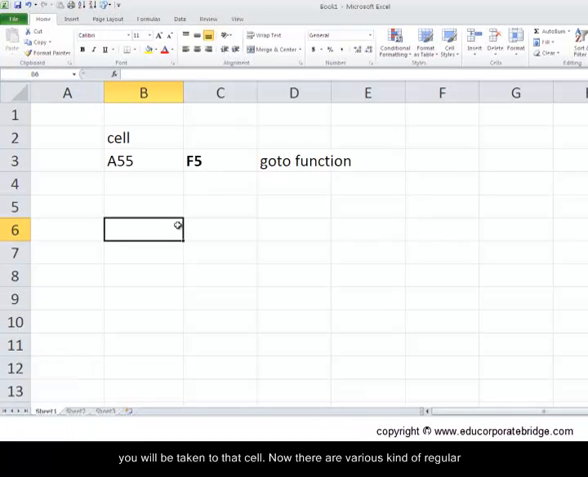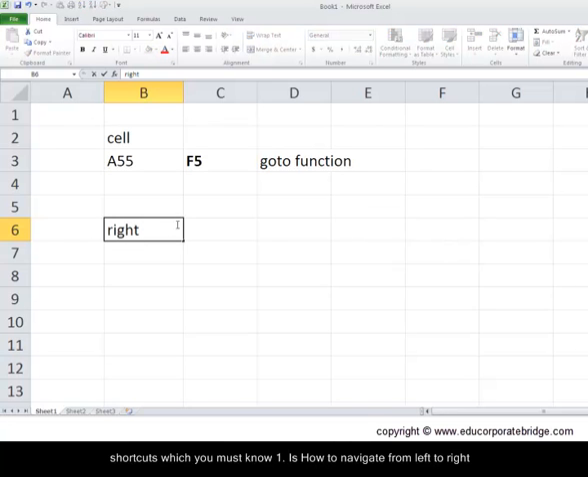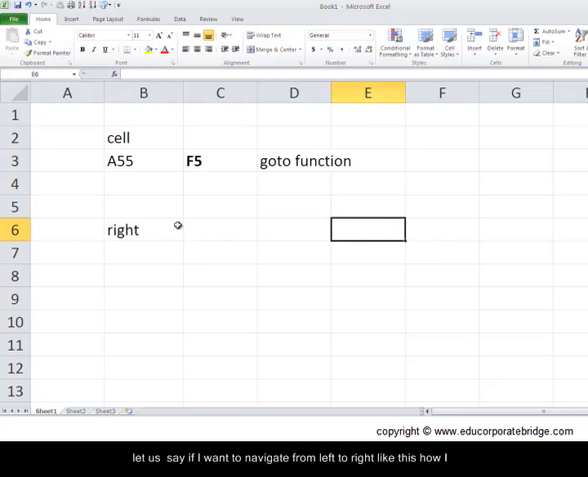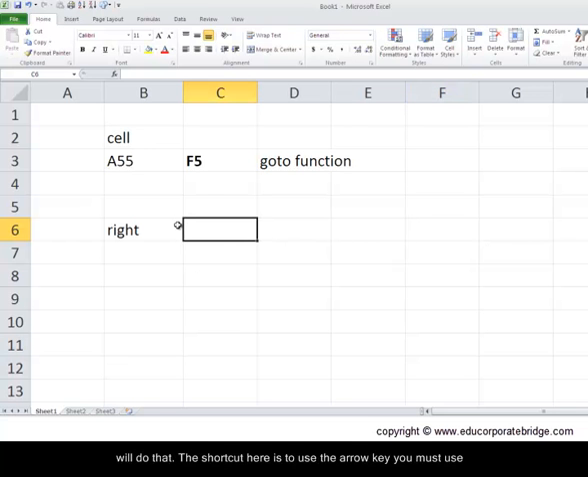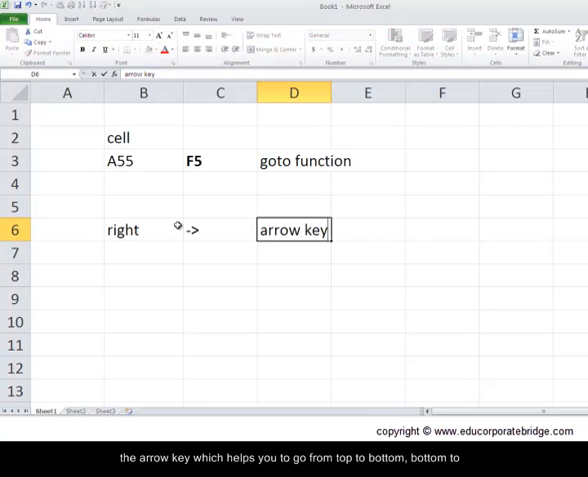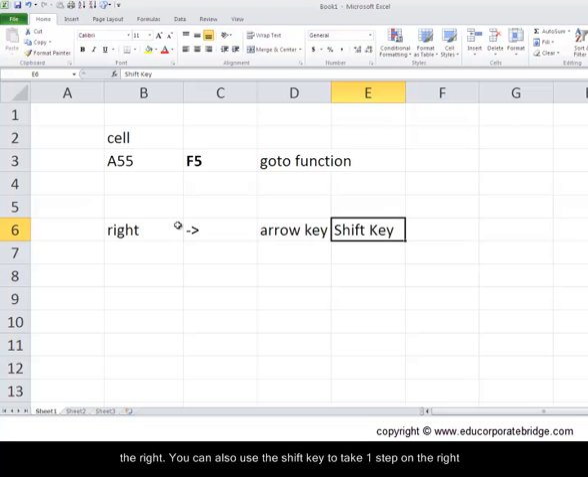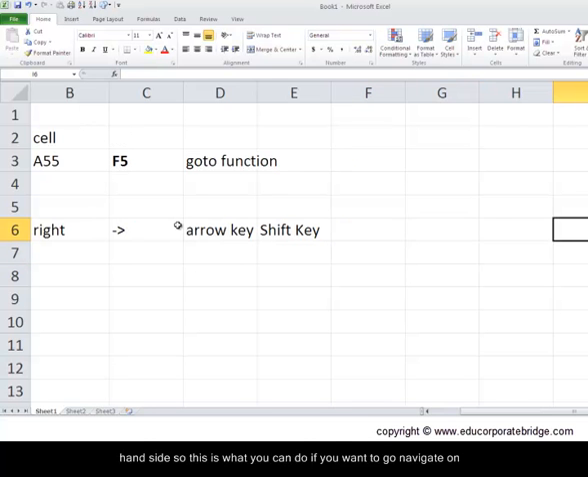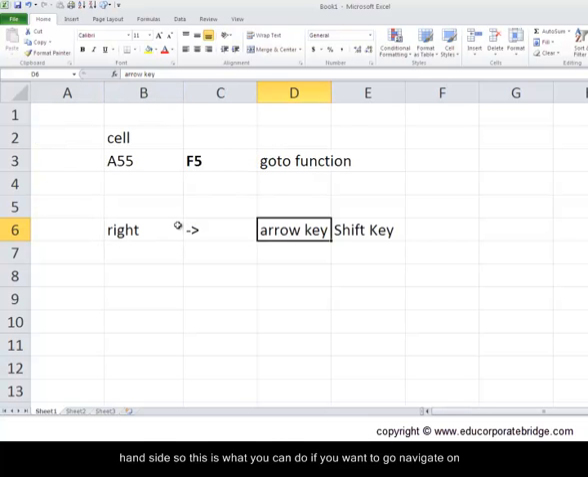Now there are various kinds of regular shortcuts which you must know. One is how to navigate from left to right. Let's say if I want to navigate from left to right like this, how will I do that? The shortcut here is to use the arrow key. You must use the arrow keys, which help you go from top to bottom, bottom to top, left to right. Just press the right key and you will be taken to the right. You can also use the Tab key to take one step to the right hand side. So this is what you can do if you want to navigate on the right hand side.